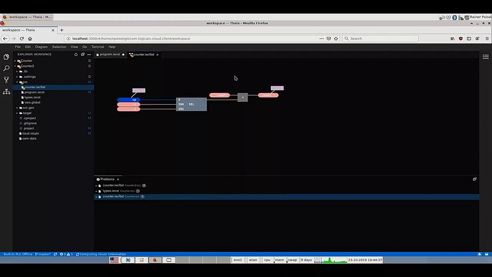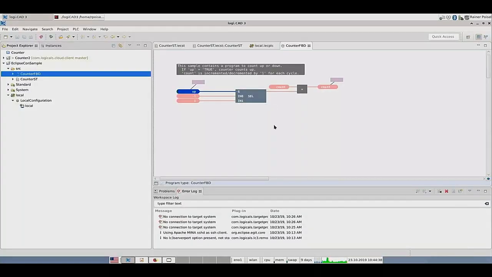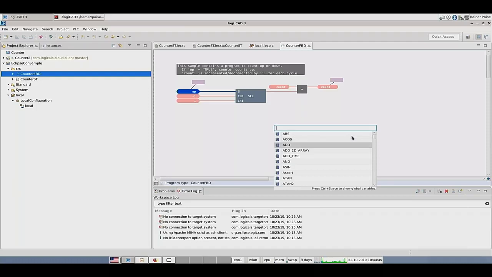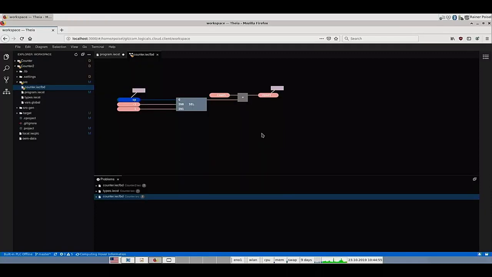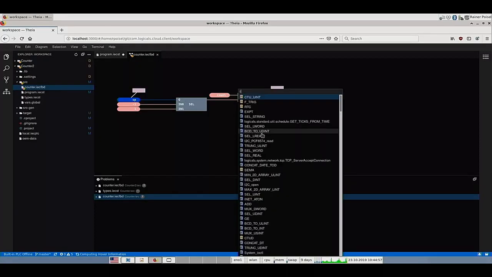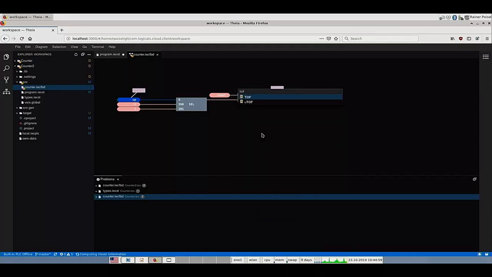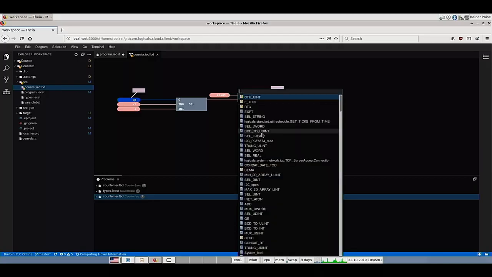So that means that almost all functionality available in the FBD editor, such as content assist to add new blocks, is there. Let's say I want to add something bigger, some element here. This can also be done the same way in Logic Cloud. So you can see that the content assist is already available. This is done using all the available language infrastructure.